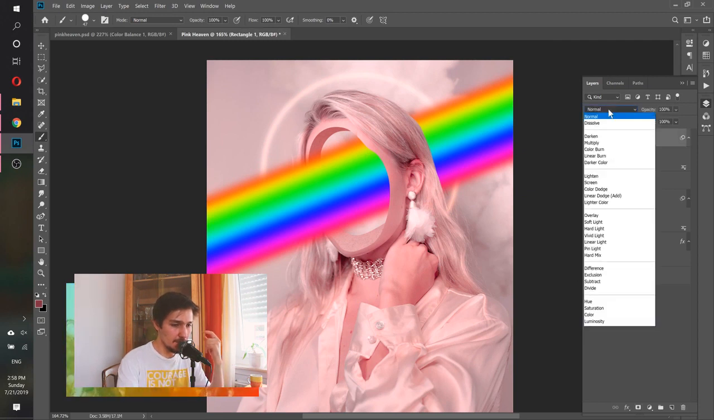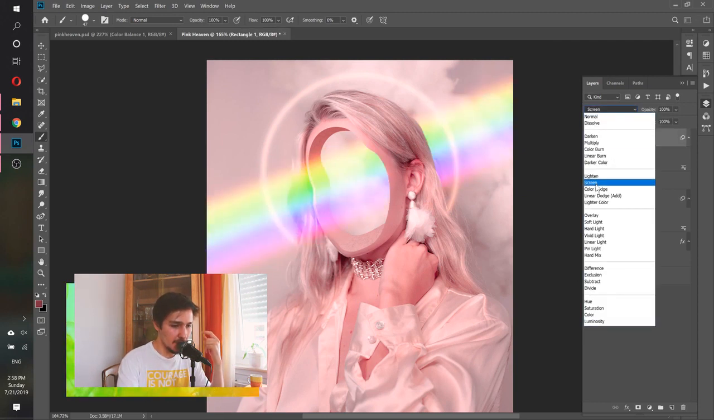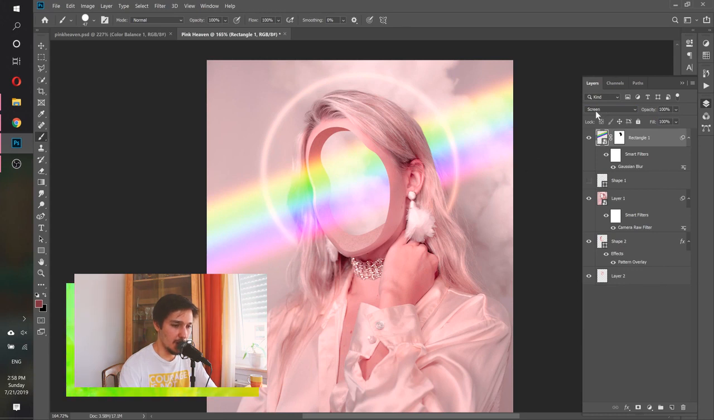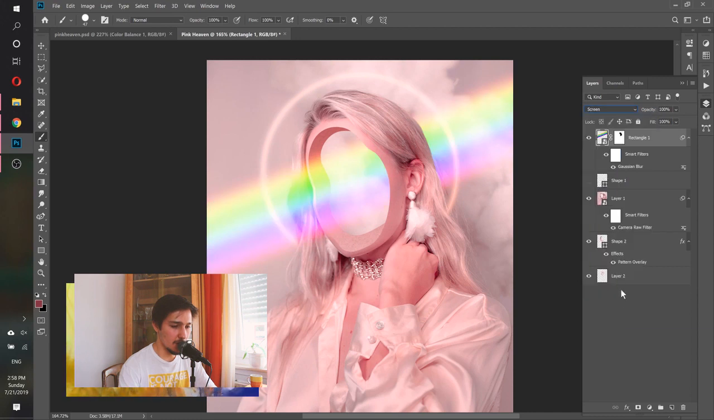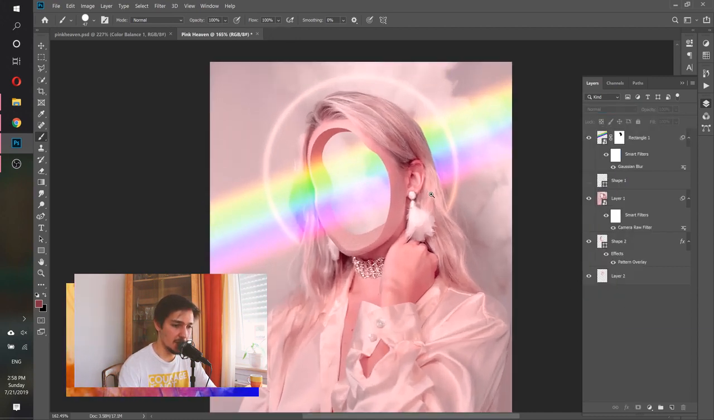Now when we have blur, let's also select this. We also need to go here and we have to choose screen, so that it looks like a rainbow, because on normal, as you can see, it's too strong, and on screen it looks more realistic, so it looks better, in other words.